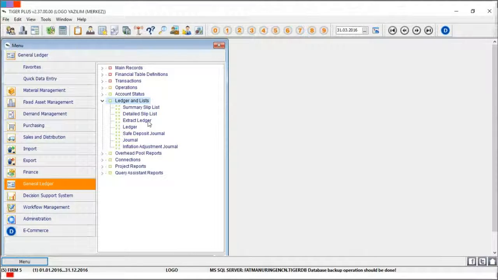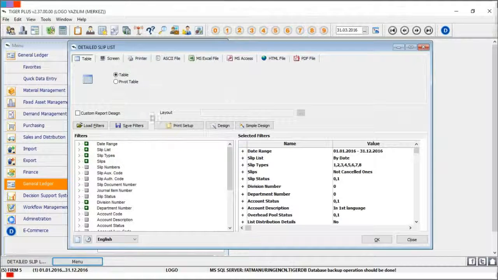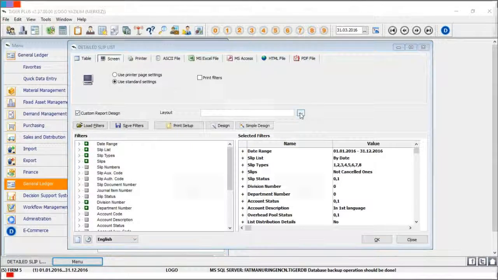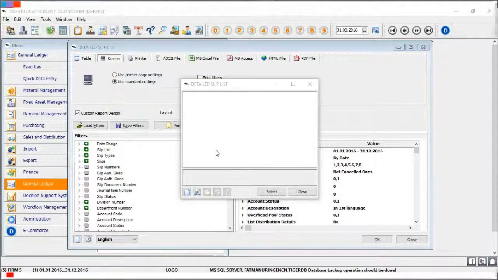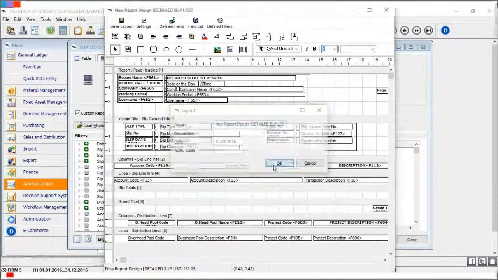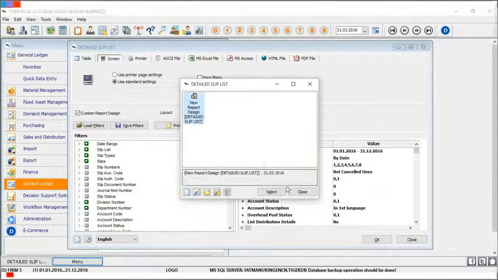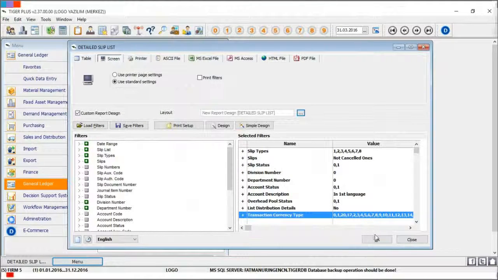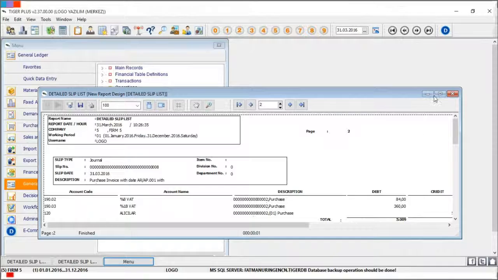The reports under Ledgers and Lists section can also be used for reporting. For example, Detailed Slip List is used to generate a detailed list for the GL slips containing information regarding the transactions performed in the General Ledger section.